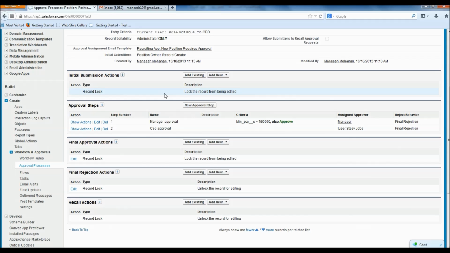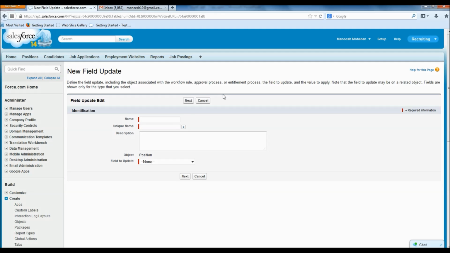Already there is one action called record log, and if I want to give one more action, I can give here add new. I can give a field update, because if I am submitting for approval, then the status should be submitted for approval or pending. So I'm giving one name, status to pending.